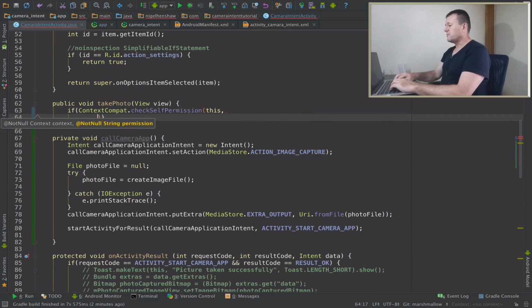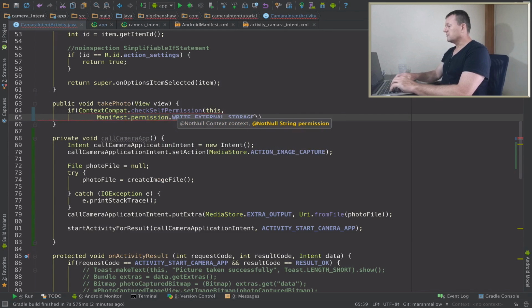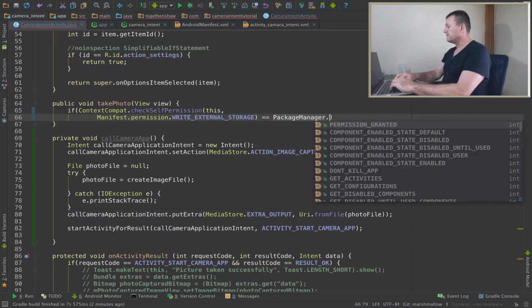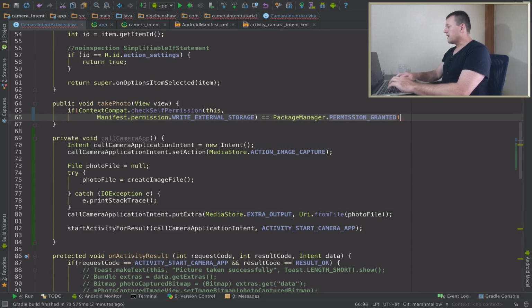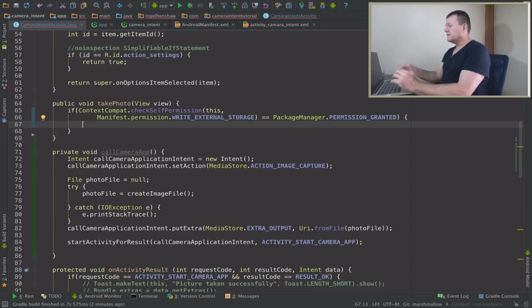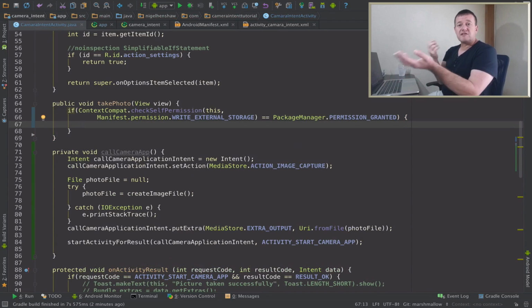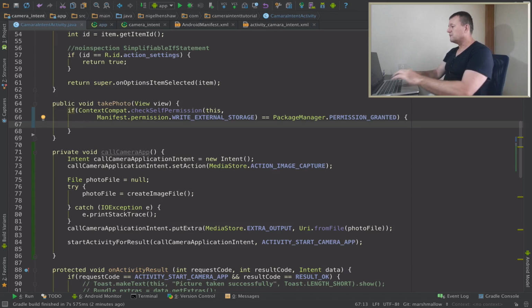And now it's asking us for the permission. The permission will be under Manifest.permission, and it's WRITE_EXTERNAL_STORAGE. So we want to do a check to see if that has been granted. Go to PackageManager and check to see if permission's been granted. If the permission has already been previously granted, we can then call the camera app.